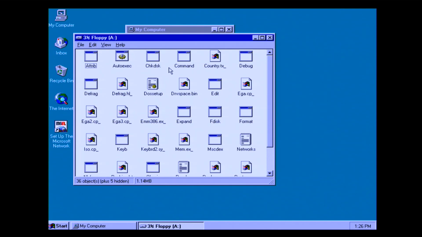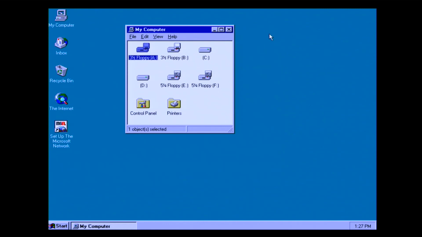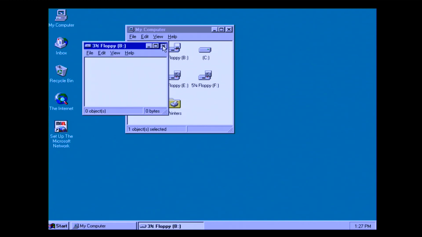I'm digging in a box full of floppies. These are presumably blank 3.5 inch discs. Put one in the B drive. We'll go ahead and close this. Put one in the B drive. We'll open that up, see if there's anything on that drive. Not a thing.